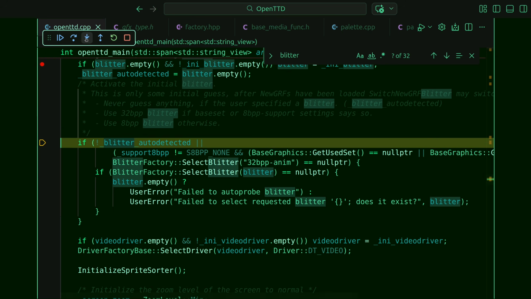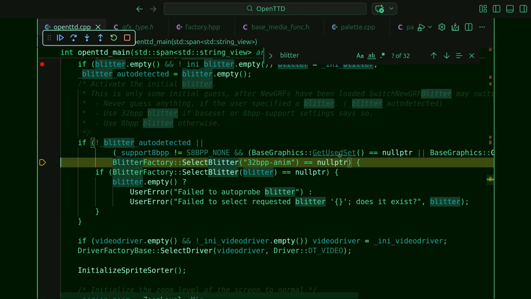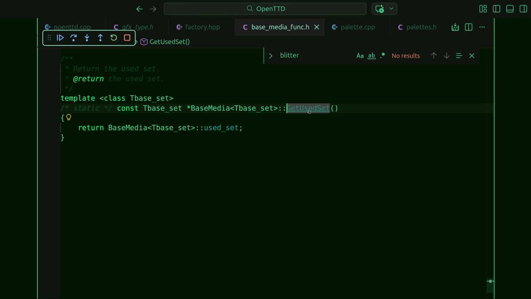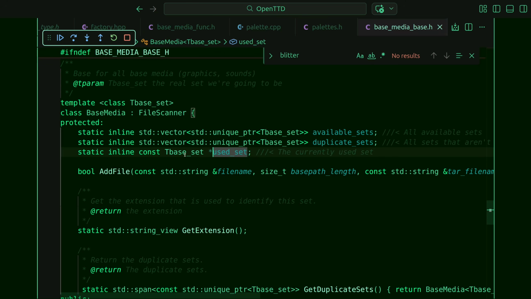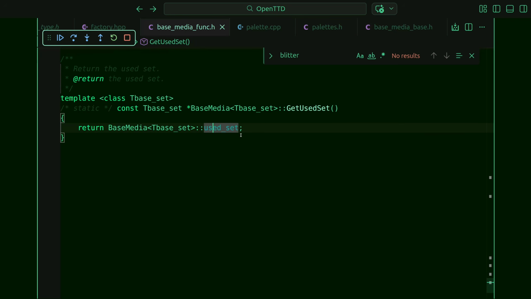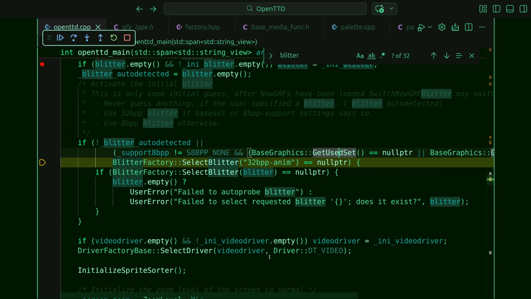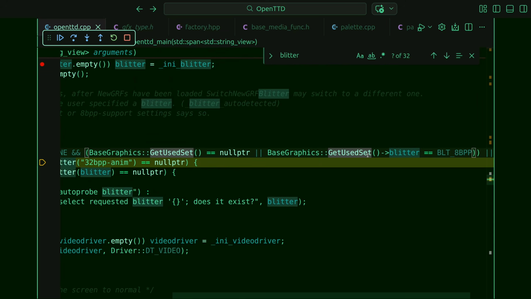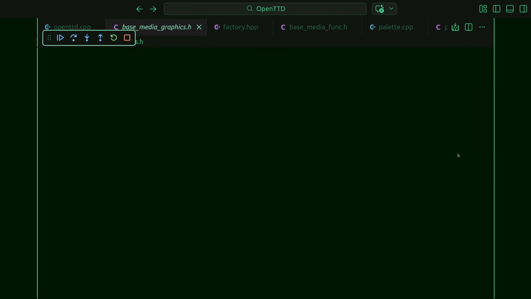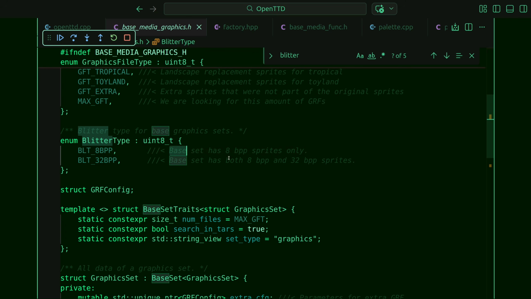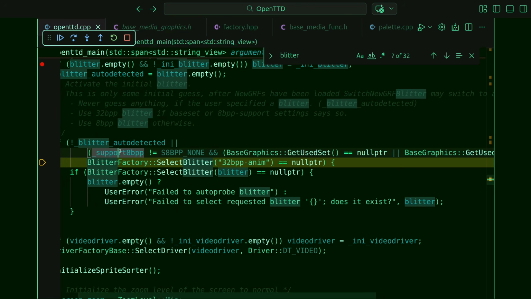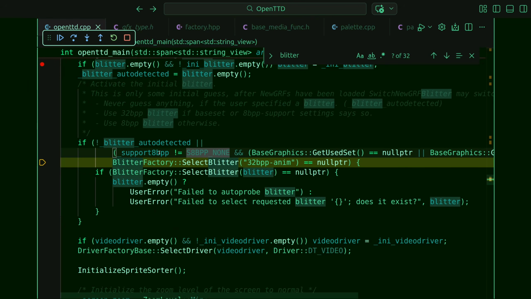So let's see what happens here. Okay, this is probably inlined. Get used set. All right. But I guess it will be also not initialized. So if this is empty, or actually if the Blitter is supporting, yeah, so if it says that the Blitter is only about 8-bit sprites, and the support is not none, right? So in this case, it is actually none, so it will not trigger. And this is also false.